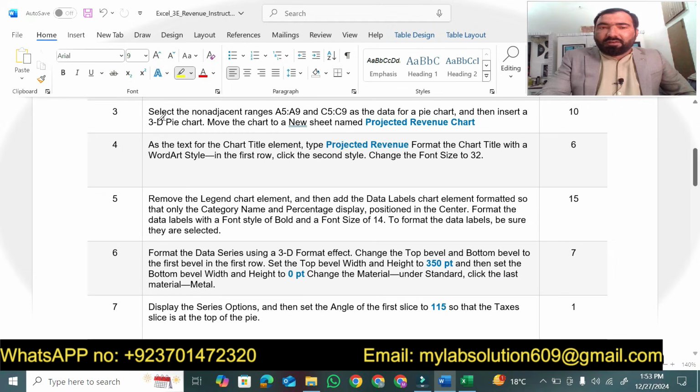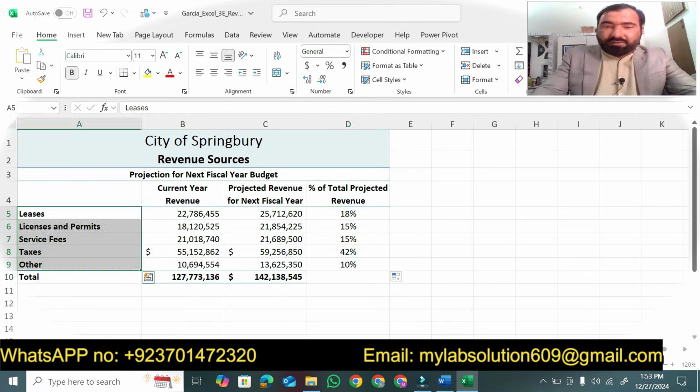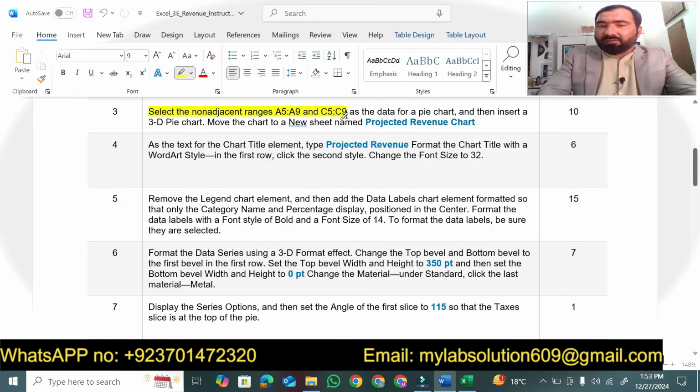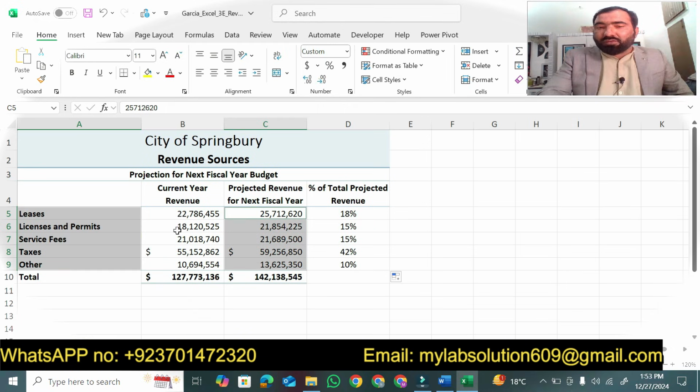In question number 3, what we have to do, we have to select non-adjacent range A5 to A9, C5 to C9. First we have to select both ranges. A5 to A9, here we have to write A5 to A9 and press enter. You may see it is selected. Now other range C5 to C9, and now we have to hold control key and find where is C5. This is C5, C5 to C9. Okay, now both ranges are selected.